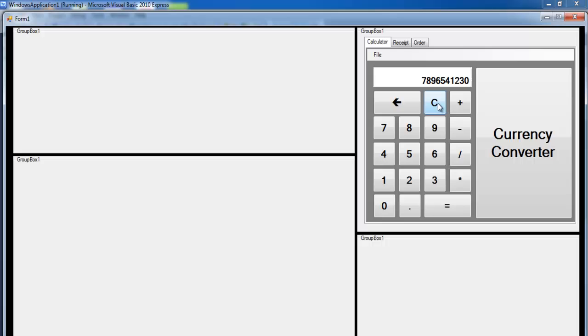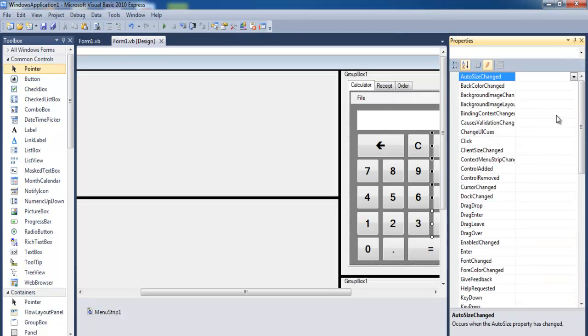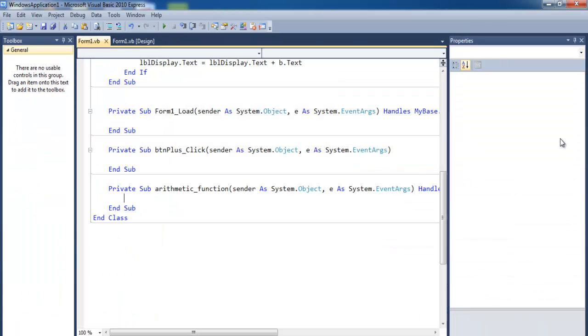So now let's take care of the arithmetic operator, clear, and the backspace, including decimal place and equals. With the arithmetic operators, I will group all of them together. Go to my properties, select events. You see where I have click event. I will then give it a name, arithmetic function. You can even call it arithmetic operator, whatever you like. That's the name for all of those buttons. So let's press enter, and that is it.